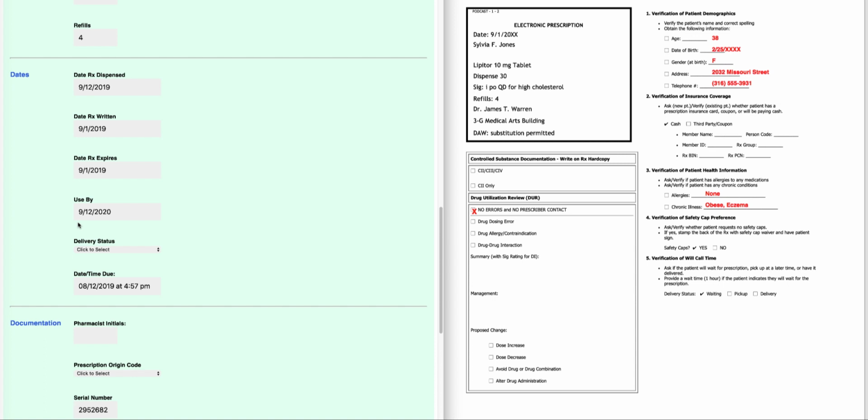Since most of the time in pharmacy we dispense a 1 month or a 3 month or even a 6 month supply, we almost never dispense more than a 1 year supply. So that's why this is usually a safe date to put.